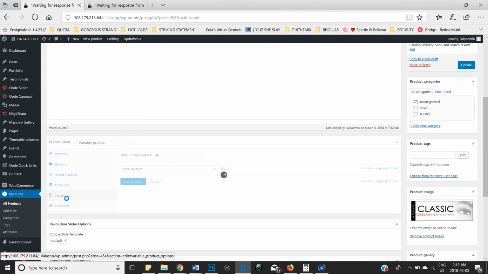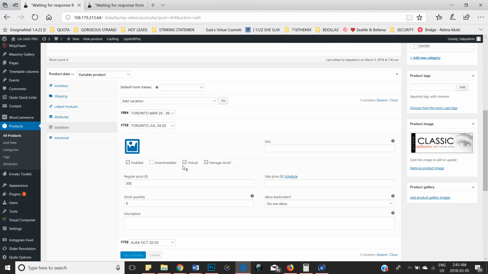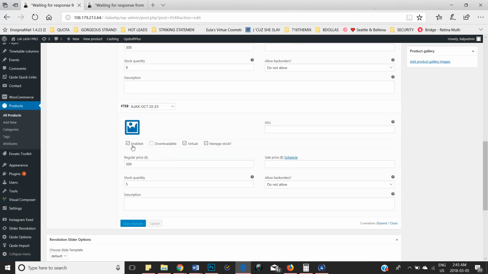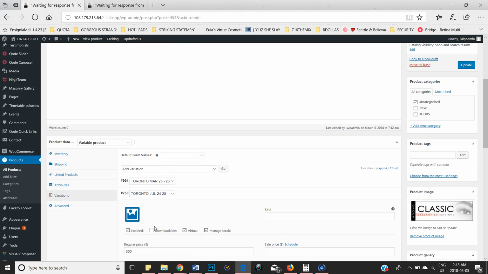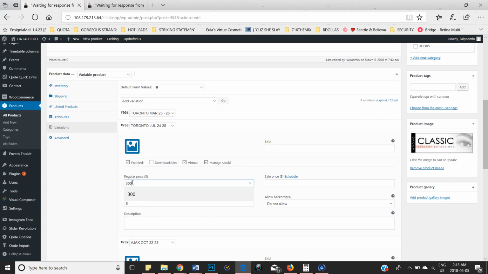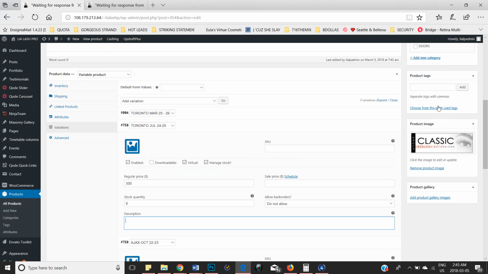And let's just make sure that the other variations are good. So we have enabled, virtual, manage stock, 300, quantity 8. And this one we have enabled, virtual, and manage stock, 300, quantity 5. So if you are adding a new variation, these settings won't automatically be there. You need to add them yourself. So that's why I wanted to just go through them, because they're very important. You need to make sure it says enabled, it needs to say virtual, it needs to say manage stock, and you need to put the price, and you need to put the quantity. And if you would like to, you can also add a description. But that is pretty much it.